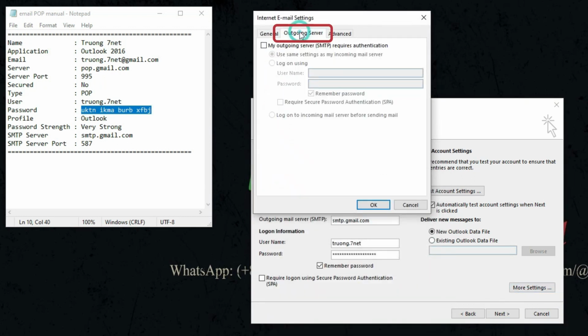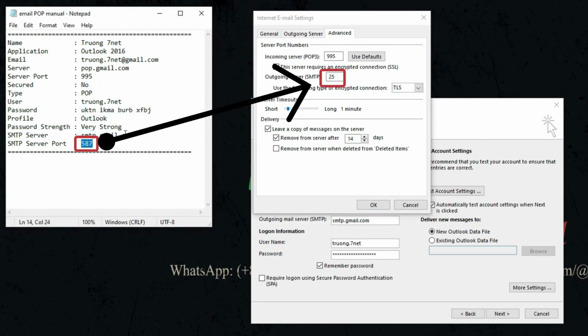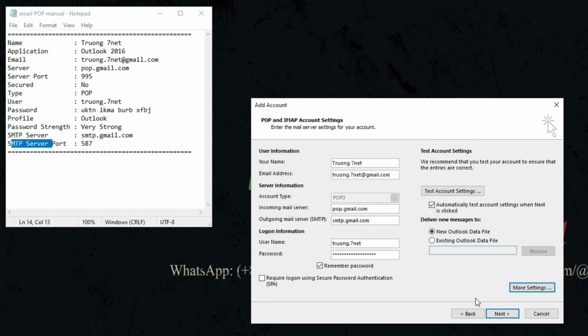We click on the Outgoing Server tab, check the My outgoing server, SMTP, requires authentication box. Then click the Advanced tab. Incoming server POP3, I use port 995, so I select Use the following type of encrypted connection, SSL. In the outgoing server's Use the following type of encrypted connection, I choose TLS. Outgoing server SMTP, I use port 587. For other options, you can watch the video on how to set up manual email. I put a link in the description of this video. Now I click OK to save it. Then click Next to continue.